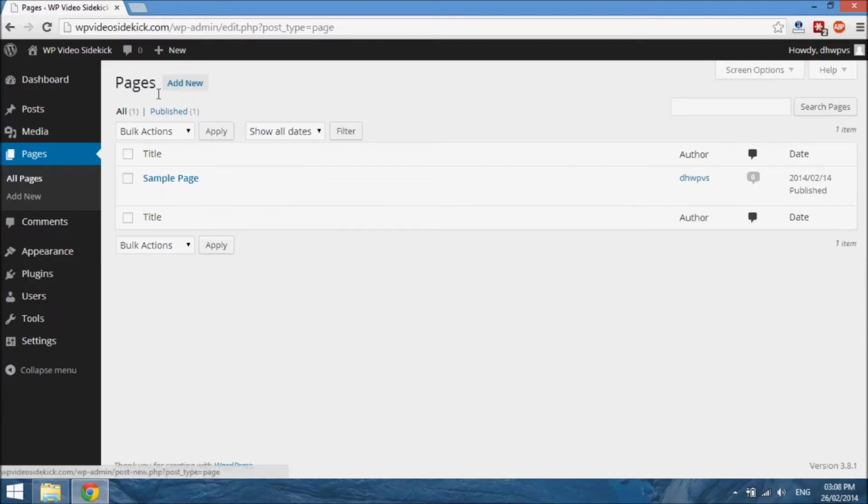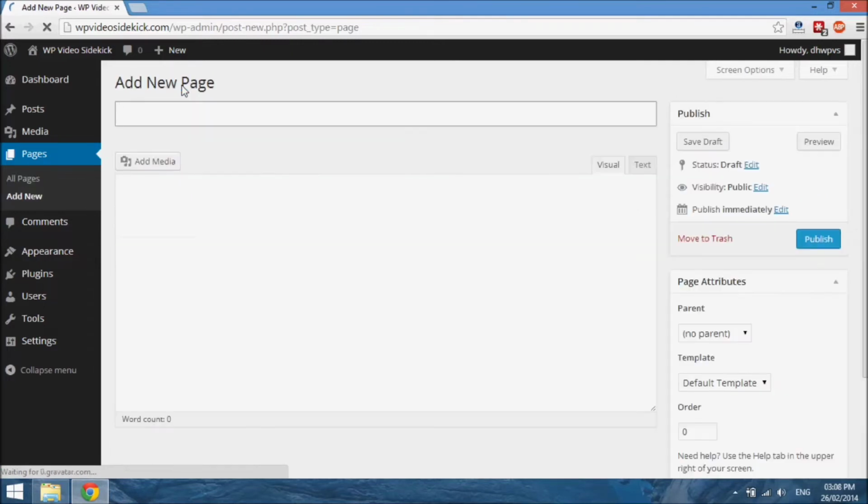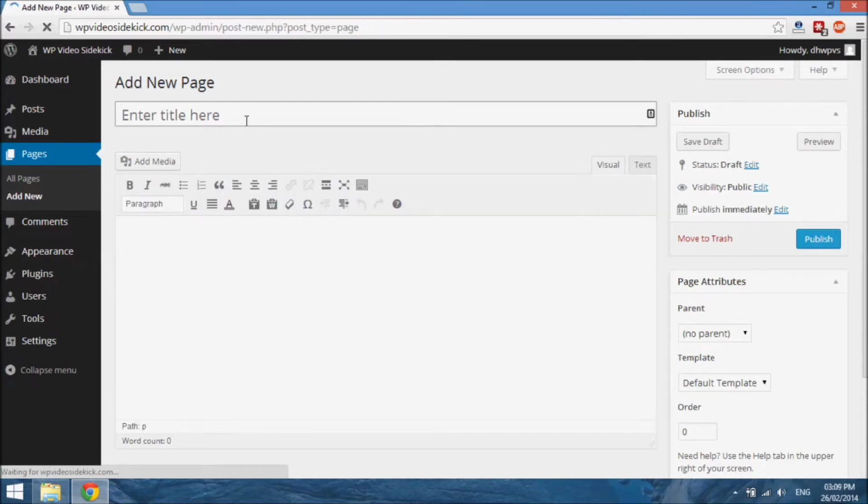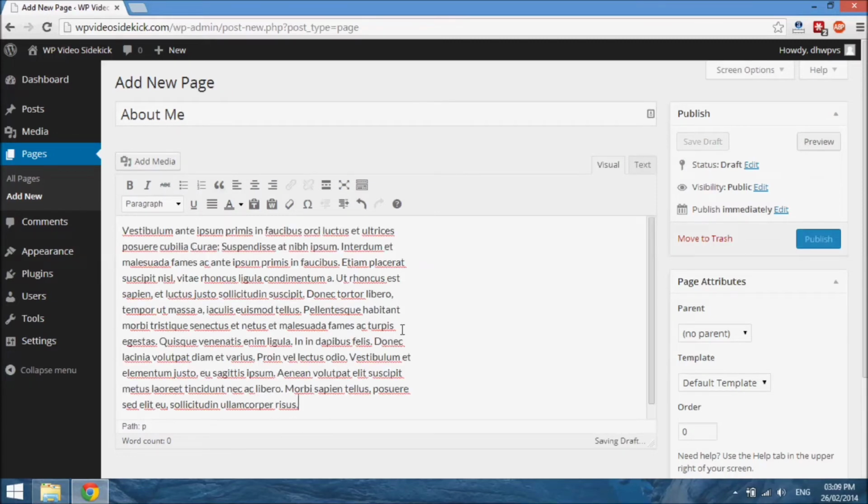So to create the new page, we just select add new, and here we have our WYSIWYG editor, similar to when we were creating a post. And the first thing you want to do is name the page. I'm going to call this page About Me, and again I prepared some text, and the process is similar. We can make the text bold, etc.